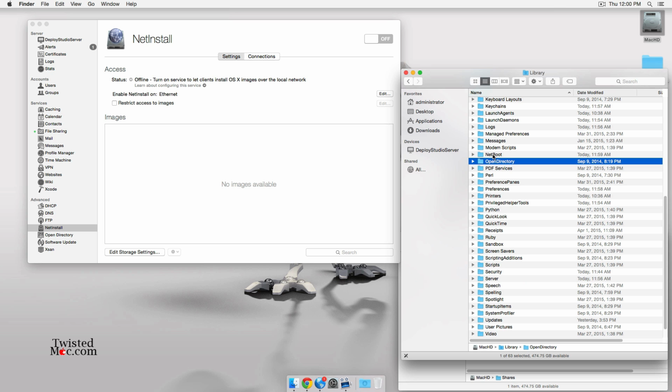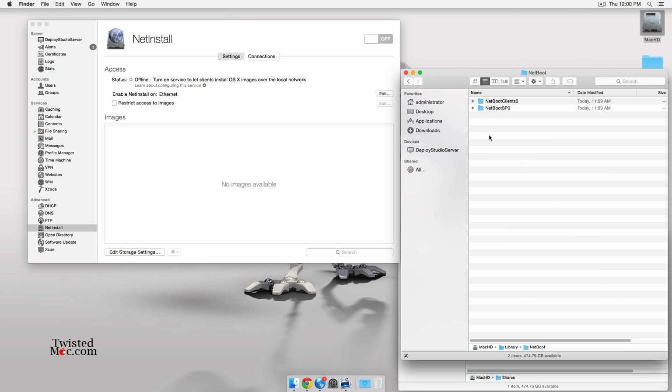We now have the NetBoot folder. So in this folder is where NetBoot SP0 goes, and here's where your NetBoot files are going to be. We'll go ahead and create that in a few minutes, but I just wanted to show you basically that's how you set up the folders.